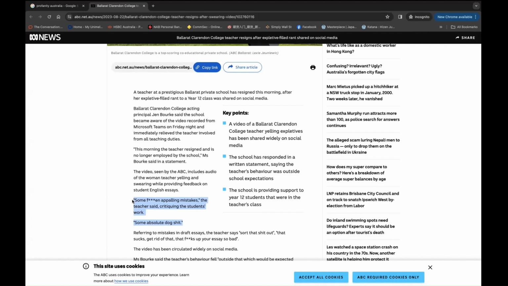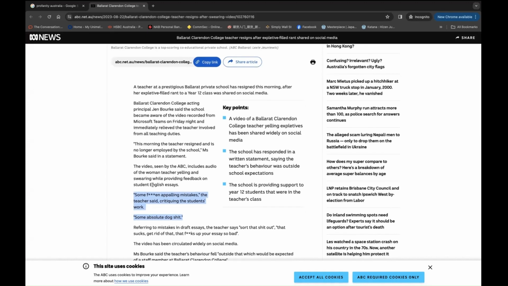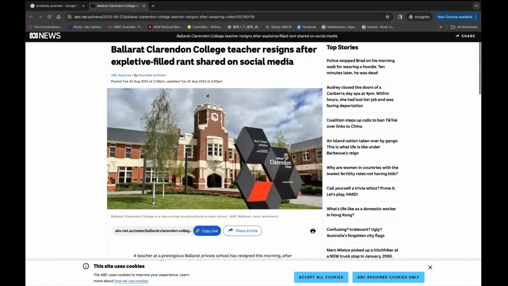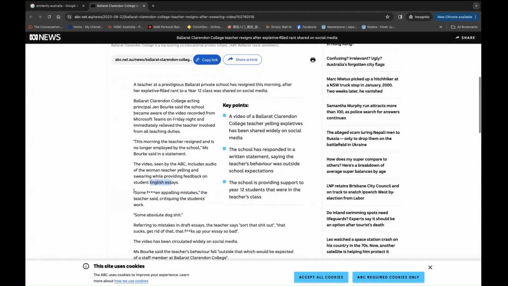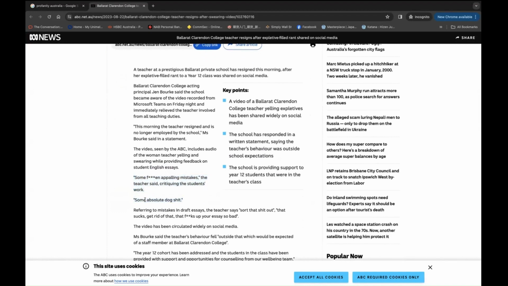This example is pretty good because, I don't know if you know this, but this happened late last year. Some school teacher, when marking English essays, went into a tirade essentially of profanities, like "absolute dog shit" and stuff like that. You want to find examples like that, right? That is a good example because the article actually says what's mentioned. Many articles censor profanity, so you can't actually tell what is being used.